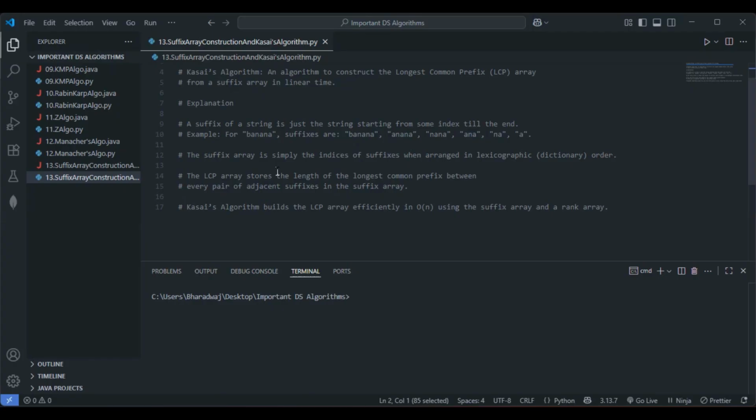A suffix of a string is just the string starting from some index till the end. We know this, right? So for banana, the suffixes are banana itself, first thing, then anana, nana, ana, na, and a. These are the suffixes. We know this, right?